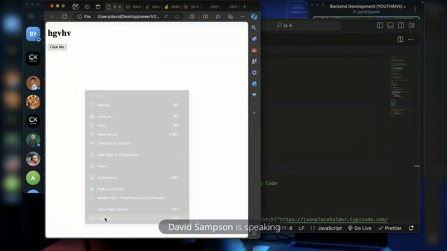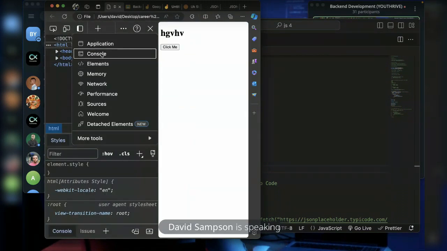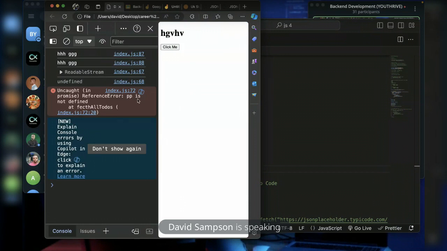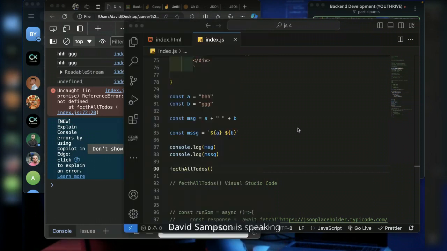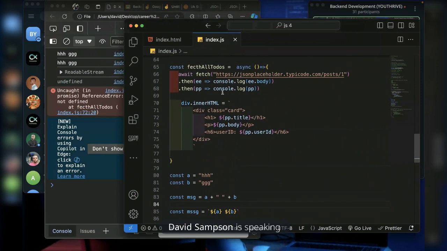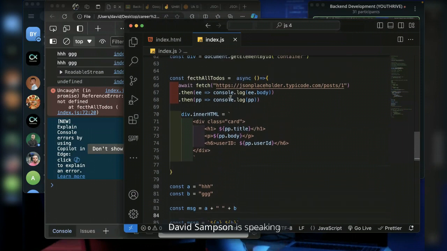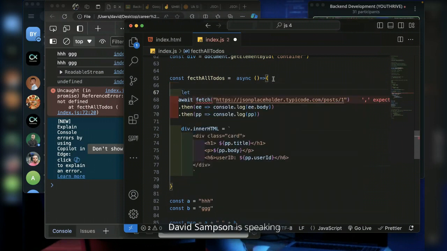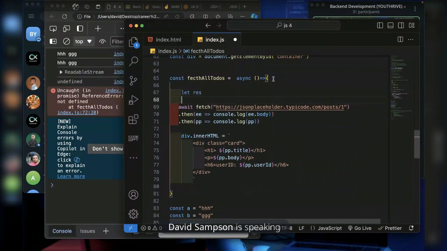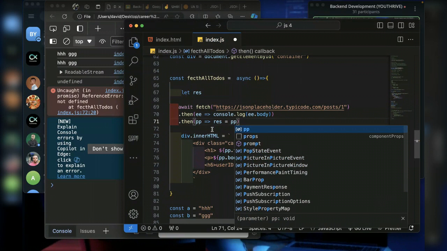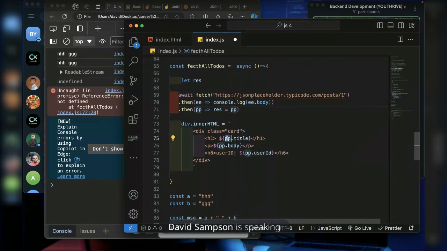So inspect to see what my error is. Yeah, got error. PP is not defined. Exactly. You need to first bring out this here, by saying, for example, let rs, which is response, is an undefined variable. So here now we can then say rs is equal to pp. So we have brought it out. So instead of using pp, you can use rs, which is a short word.